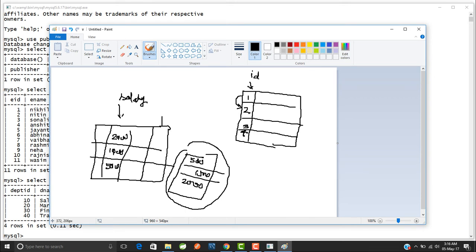But in the case of these other indexes, which are also called secondary indexes, the actual data is not sorted.